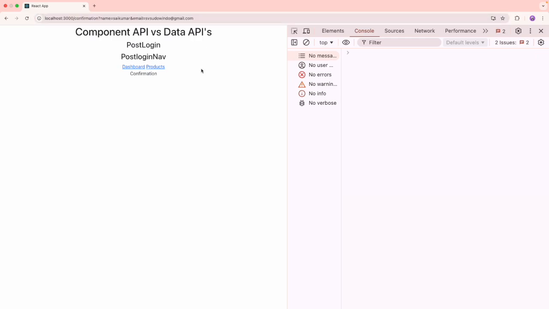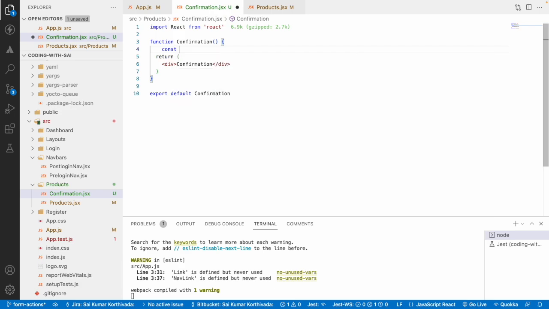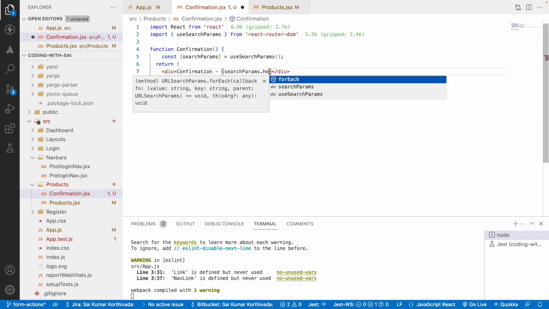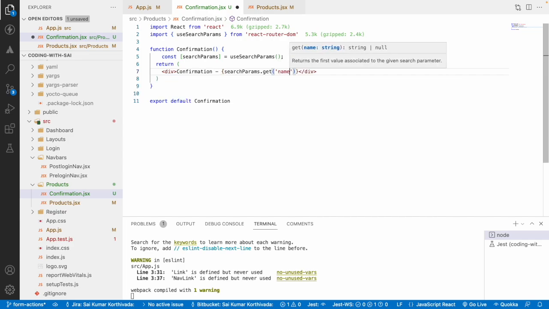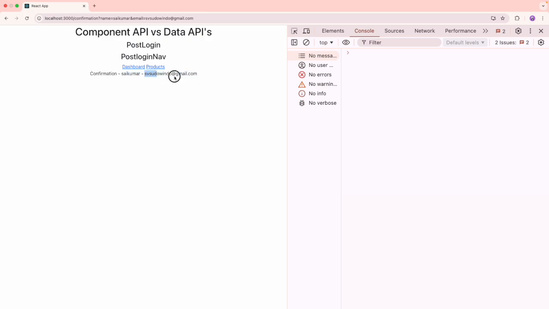Inside this confirmation, you can use some search parameters hooks and you can get the data. Let's do that. So let me go into the confirmation. Inside this confirmation, I can use something like search params, and that params I can receive from useSearchParams. This is my hook, and by using that hook, I can display the search params dot get of name, followed by search params again dot get of email. These are my search parameter values. Let me go here and you can see Sai Kumar and the email whatever I gave.